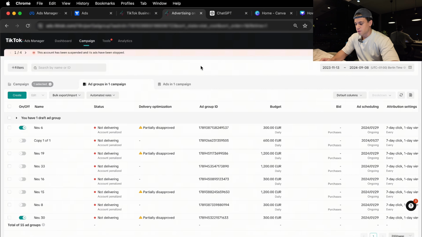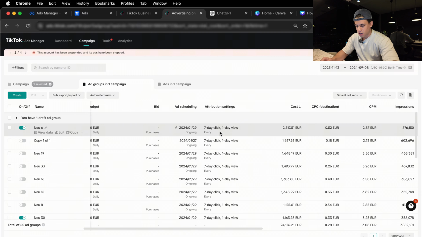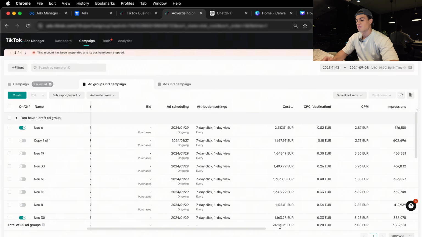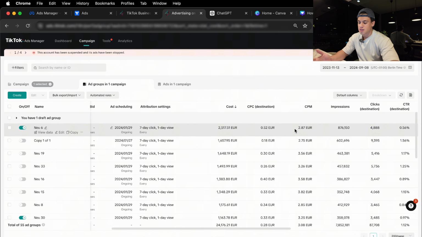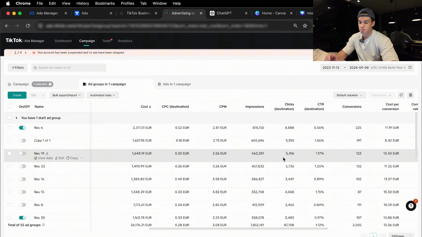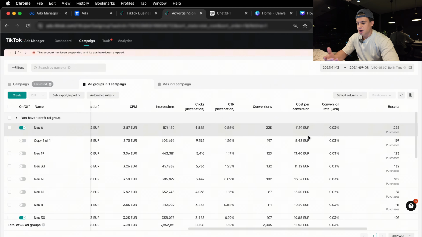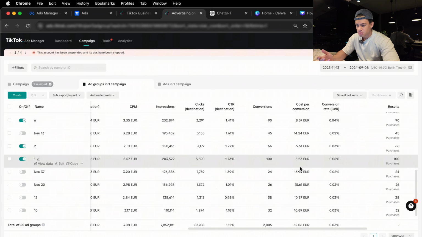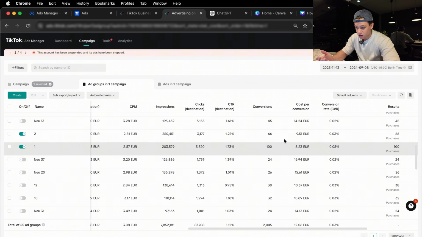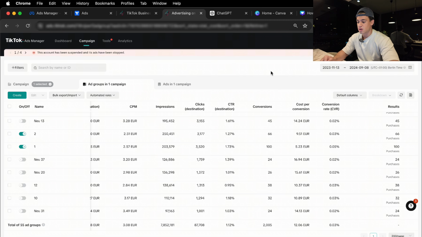Same thing on TikTok. For this, we spent around 24,000 euros, and here are 55 ad groups. We've done the exact same thing. Some have great CPCs, some have terrible CPCs. It's pretty different. You can see cost per conversion varying from like 8 euros all the way up to maybe 15 euros, also very good. Like here, 100 conversions at 5 euros CPA. It's absolutely insane how you can scale with this method.